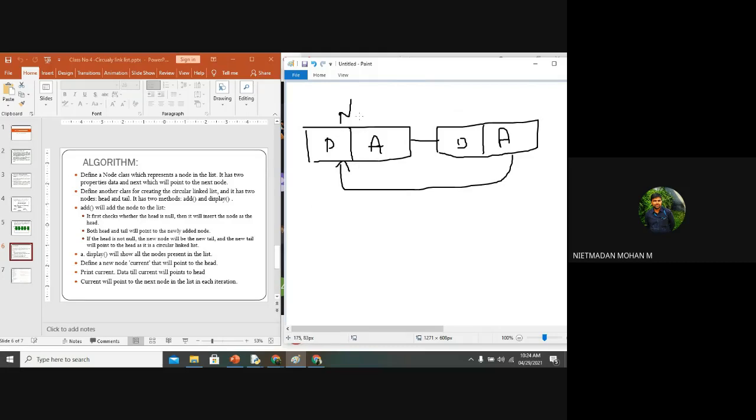When you are inserting the first element, suppose I am inserting data called 1, this 1 will be inserted in two nodes. Each individual data representation will be there, and this representation will point to this. So this is the structure of the circular linked list when you are inserting the first element.